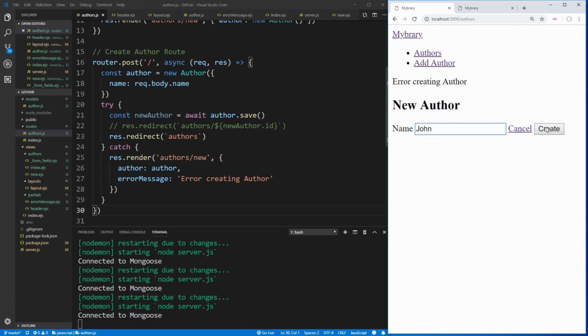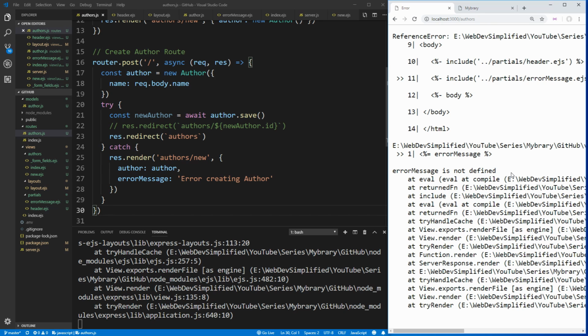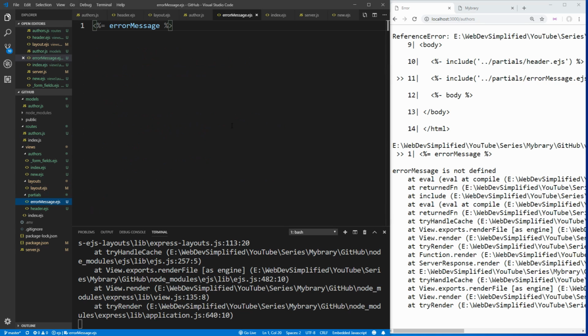This one will be called John, and you see that we actually get an error, and this is because of the way we set up our error message. This is an incredibly common problem that happens when you're creating applications inside of your EJS files. You'll have variables that will sometimes be set and sometimes not set. In our case, we never set an error message variable, so our code is telling us that there is no error message variable. Right here it says error message is not defined.